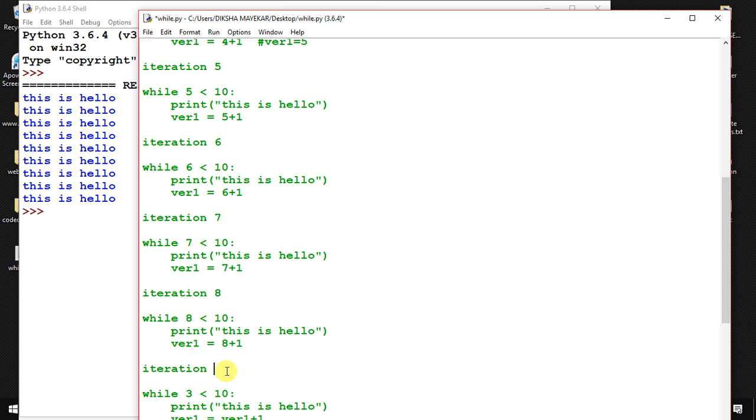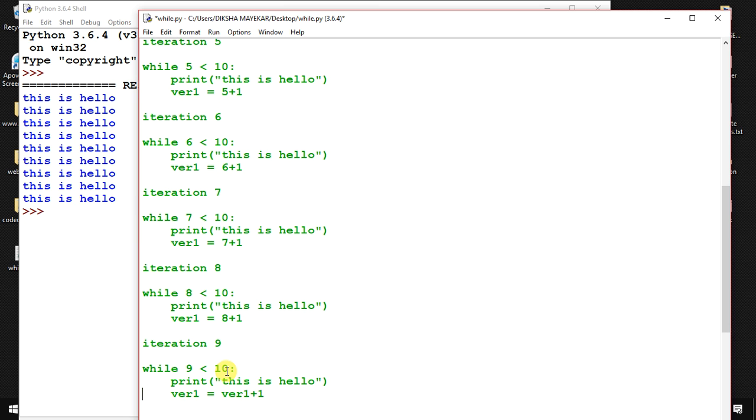Next I have the iteration 9. It will check whether 9 is less than 10. Yes, it is less than 10. So now over again, it will come over here, it will do 9 plus 1 is 10.